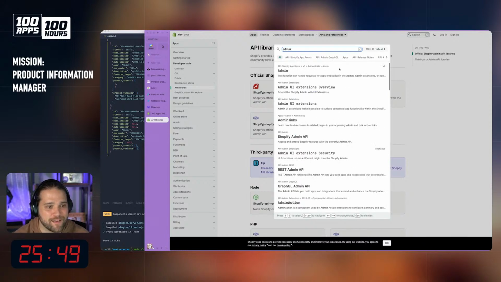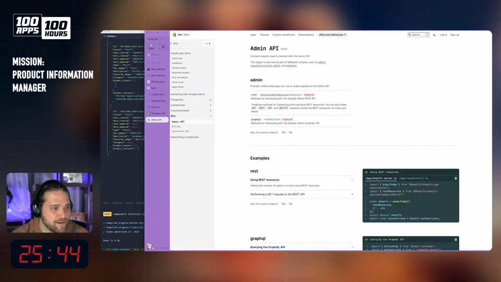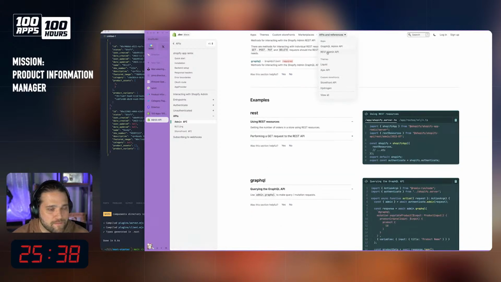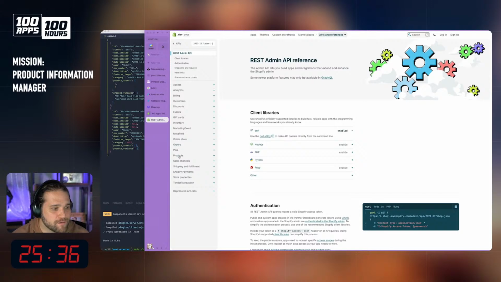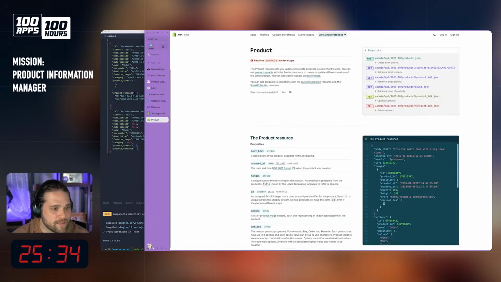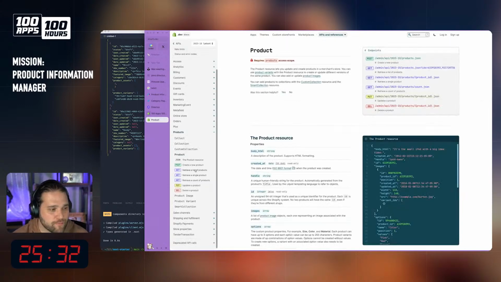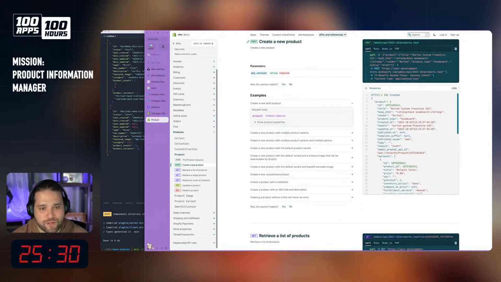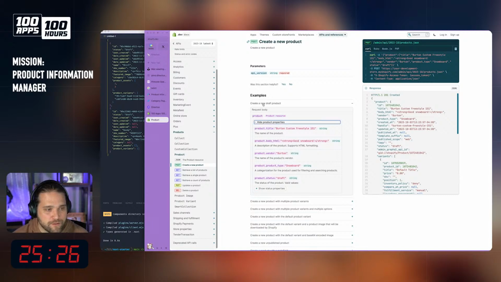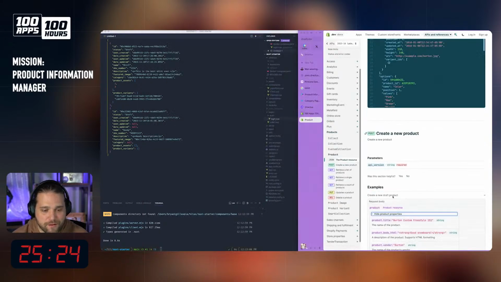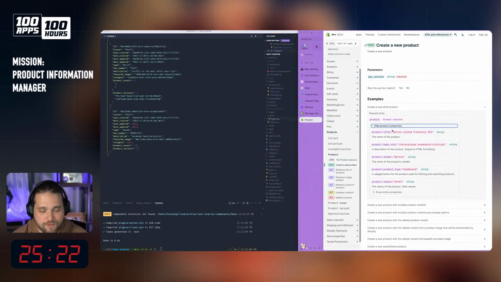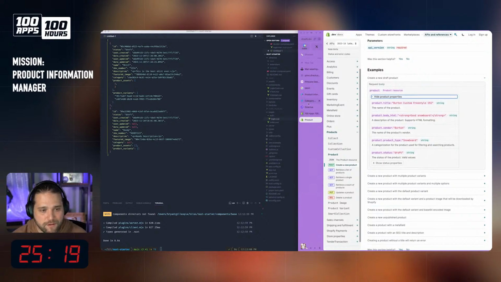Admin API. All right, so we go to the admin API, REST admin API. So we go to our products. What things do we need to pass to our products at a minimum, just to actually create these products? So here we go. Here's a new draft product type of setup. Creates a new draft product.